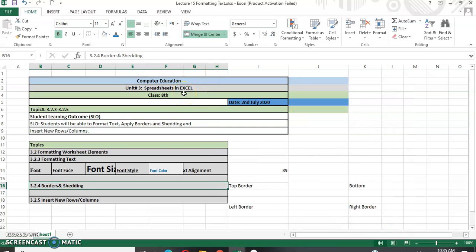Hopefully, now you have complete understanding of the covered topics, including borders and shading and insertion of new rows and columns. In the next class, inshallah, we will cover charts, that is how we can insert a chart in an MS Excel spreadsheet. Clear? Thank you.